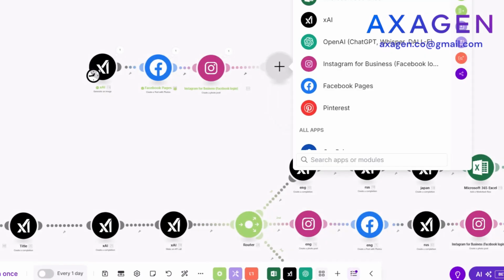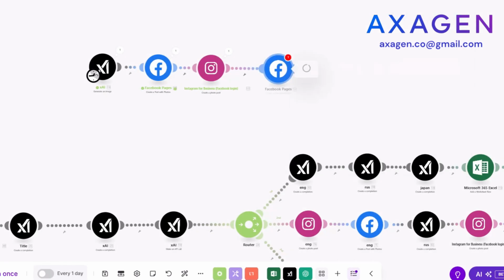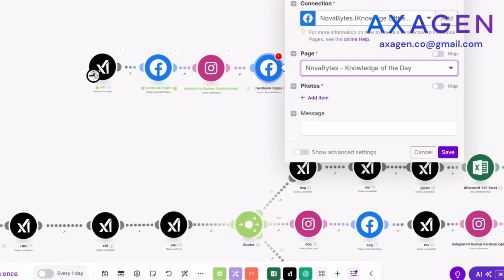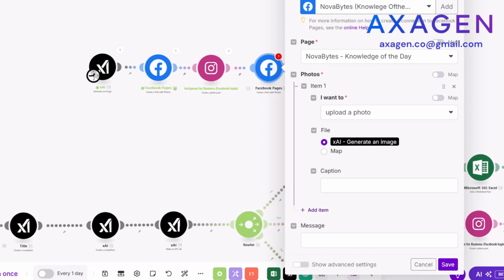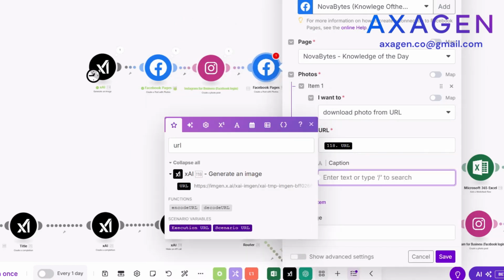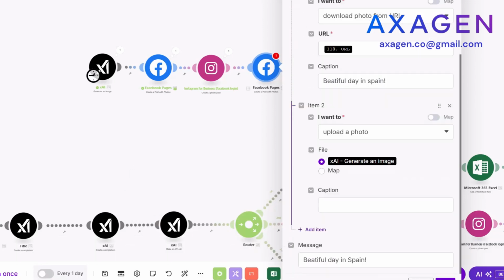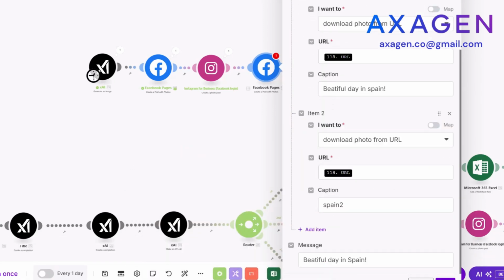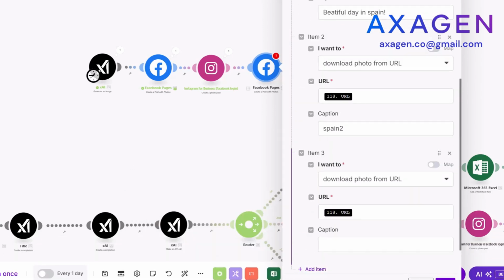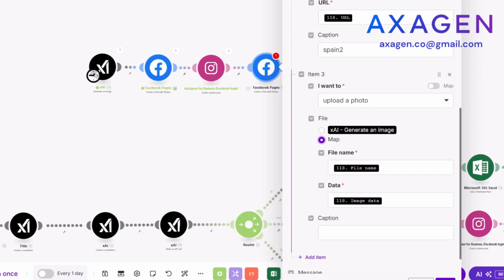I'm gonna show you also how to create a post with multiple photos. For that you basically need multiple sources, but otherwise it's basically the same. So again, I'm gonna use download URL. Actually, let's make this third one, upload a photo. I'm not sure that XAI will work with this, so I'm just gonna add an HTTP module in between.